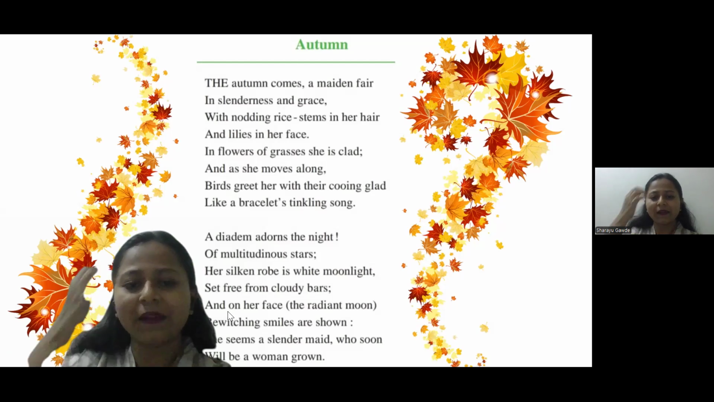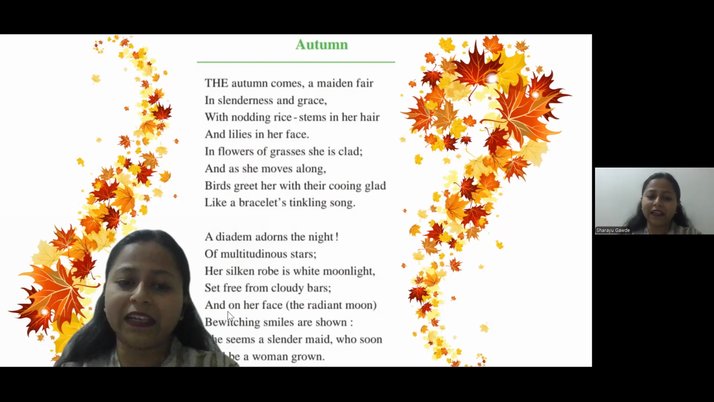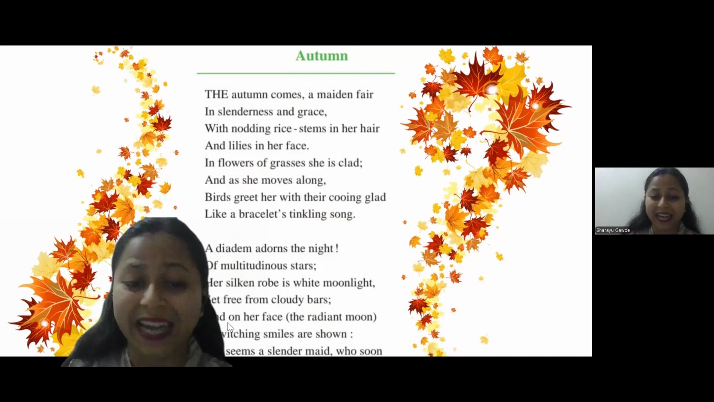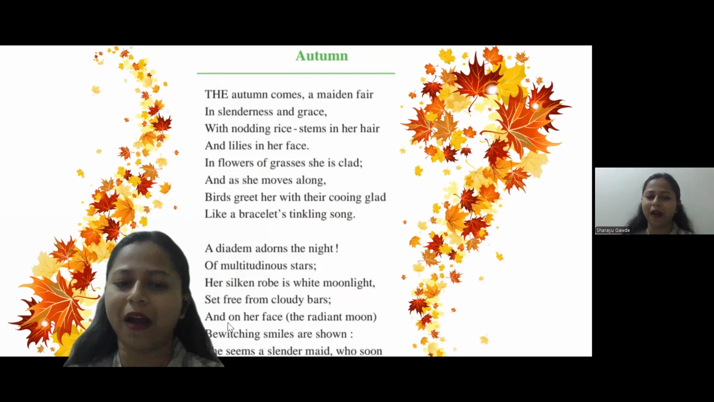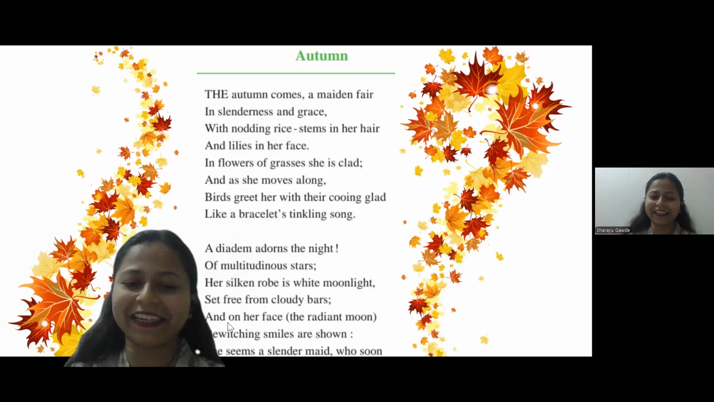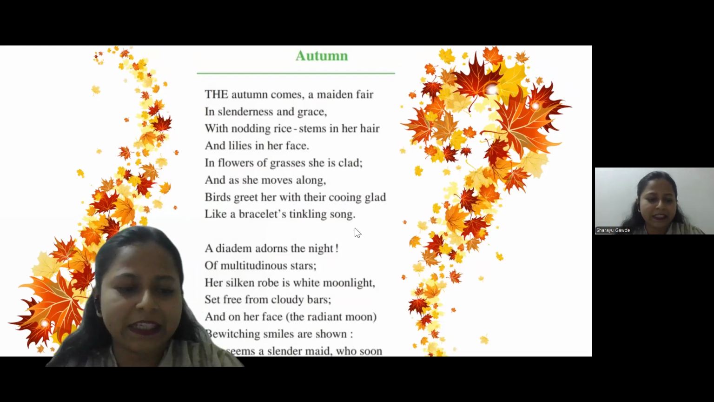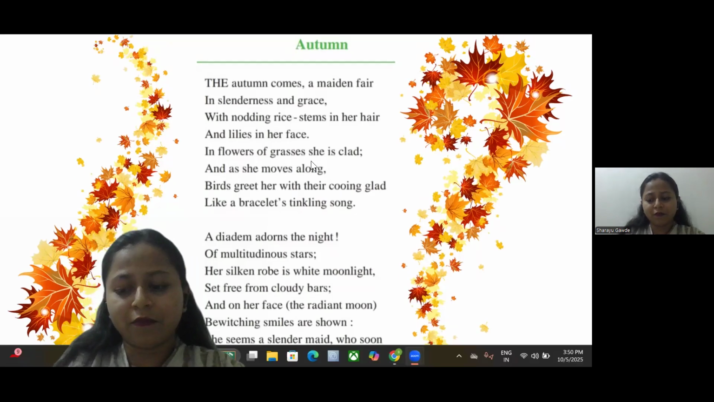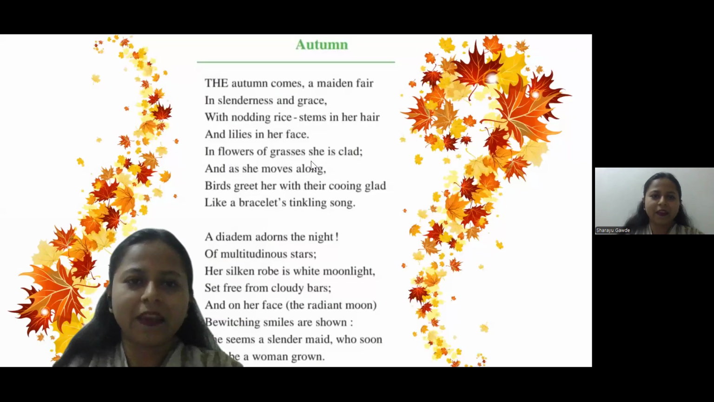Next stanza. A diadem adorns the night of multitudinous stars. Her silken robe is white moonlight set free from cloudy bars, and on her face the radiant moon, bewitching smiles are shown. She seems a slender maid who soon will be a woman grown.